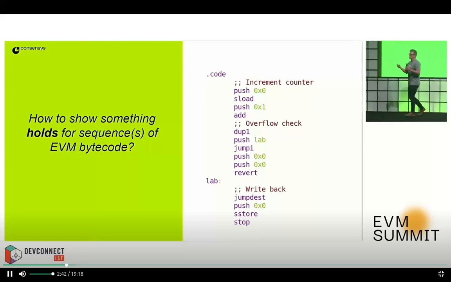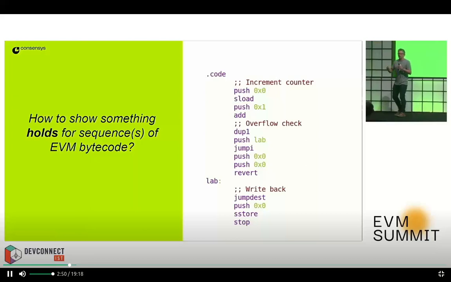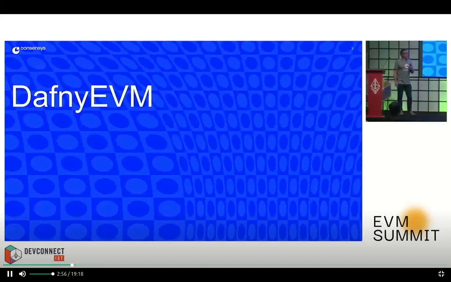So we're looking for something which is going to give you a guarantee. We can write flexible properties that we want to check, and that works. And so that's what we're doing. So let's have a look.